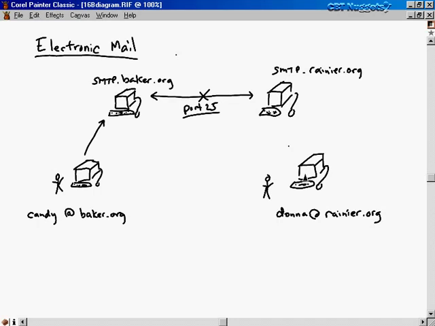Okay, so those are the two most common things that can happen. Either you're sending to some non-existent user, or some mail server along the path is broken and is not working.